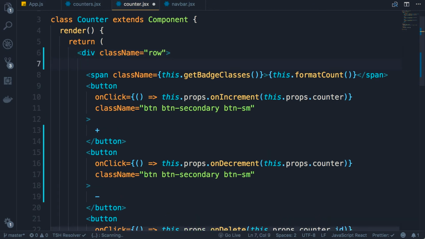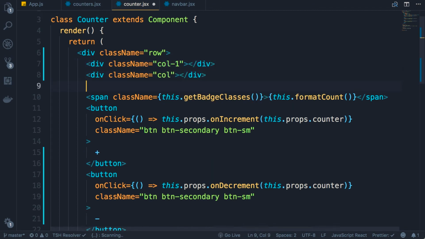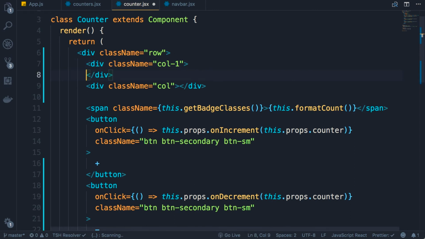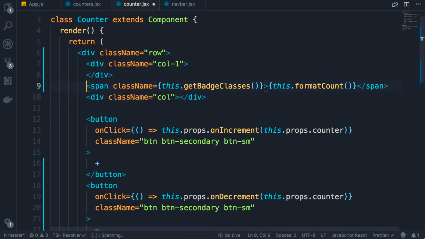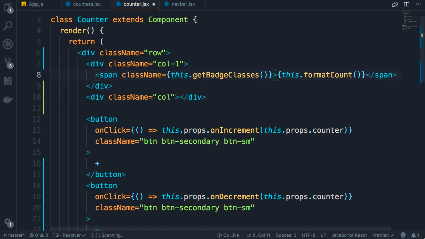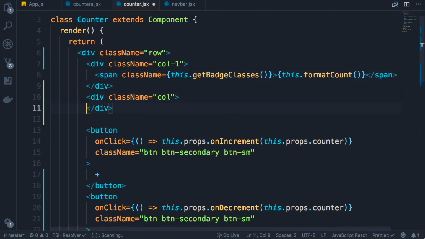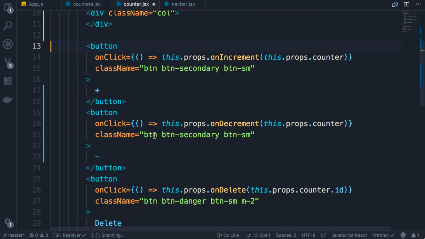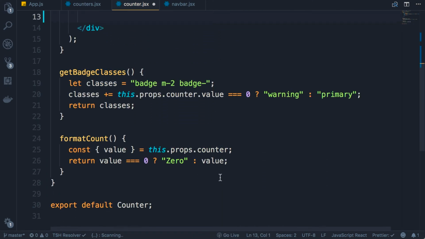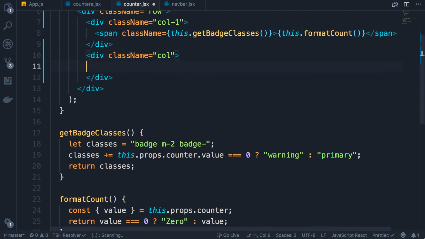I'm going to add two divs. The first div with the class col-1, that's a small column. And next to that, I'm going to add another div with the class col, which takes the rest of the page. So tab, now we have two divs. In the first div with col-1, I'm going to put our span, our badge. And in the second div, which takes the rest of the space, I'm going to add our buttons. So let's grab all these buttons, cut them, and put them right here.